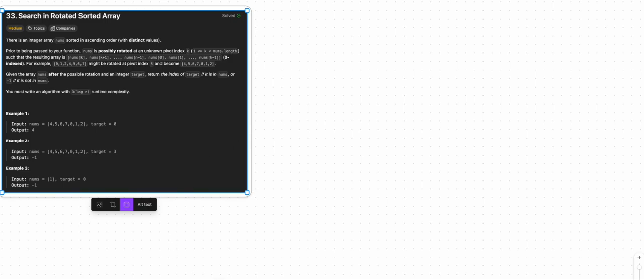Hello, and welcome. This problem is Search in a Rotated Sorted Array.